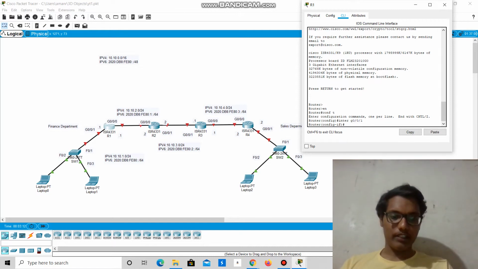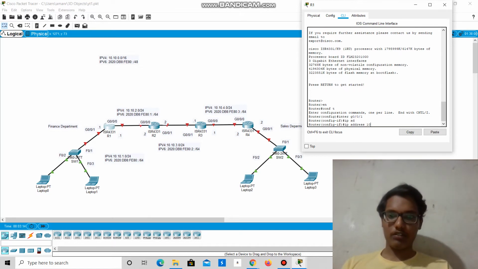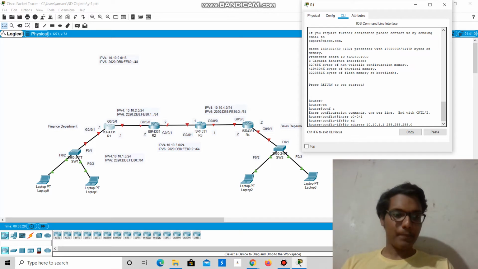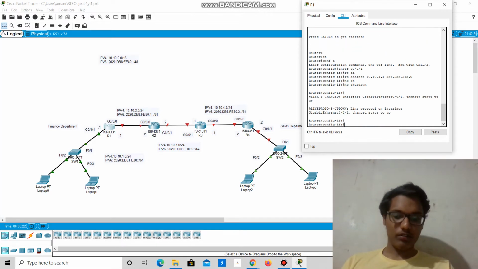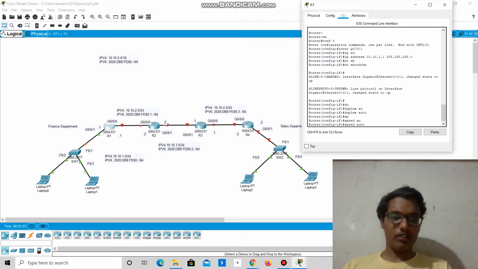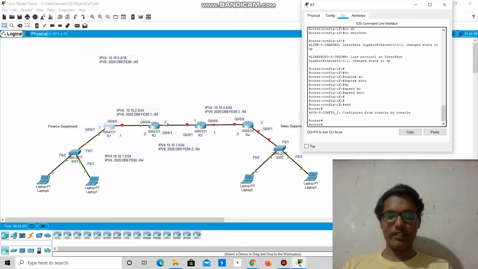We will assign the IP address to that interface: IP address 10.10.1.1. We have allocated the first IP address in the subnet. No shut, duplex auto, speed auto. Now you can see that the link between R1 and Switch 1 has gone up. The green signal means the link between them is up.